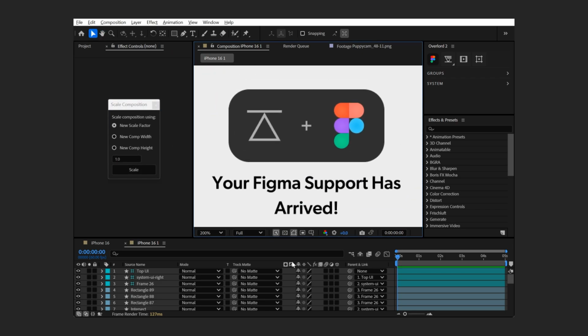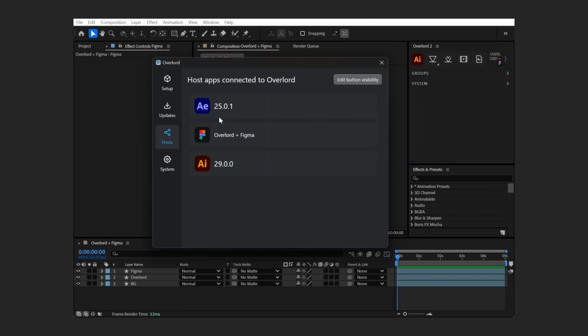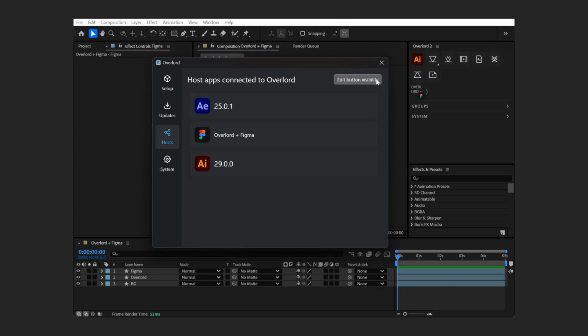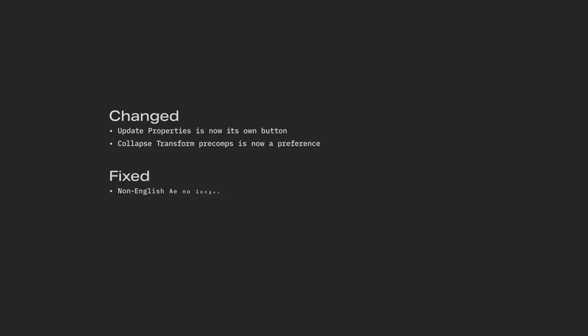In addition to the Figma connection, you now also have the ability to customize the visible buttons in the Overlord app's Hosts section. After customizing the button list, click the Save button and the changes will take effect immediately. Other changes to Overlord in this update include: the Update Properties action is now its own button, there's now a preference for the Collapse Transform switch for precomps, and non-English versions of After Effects no longer create multiple Overlord folders when precomposing. That's everything in this update.